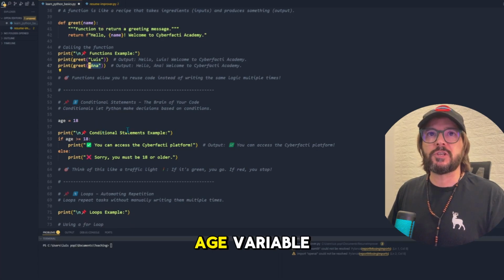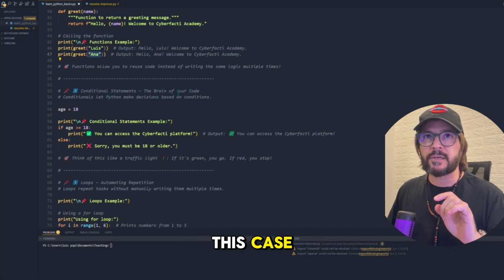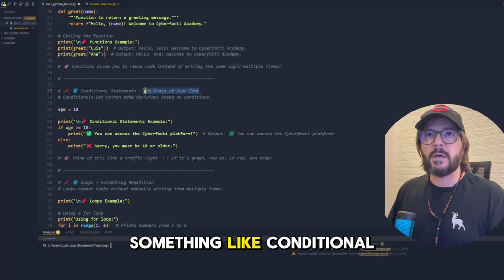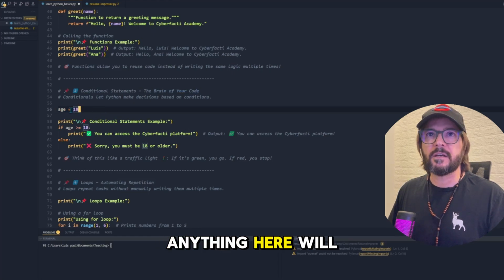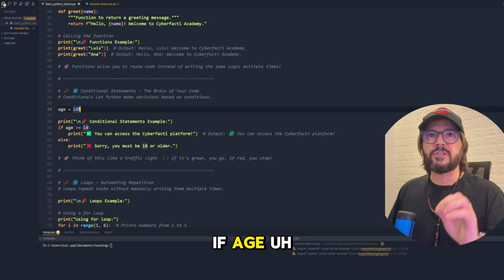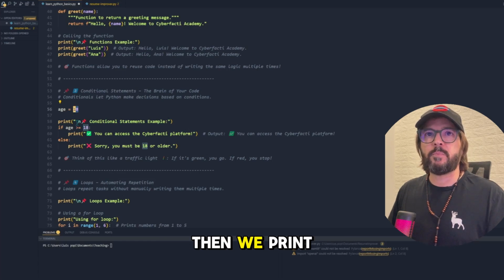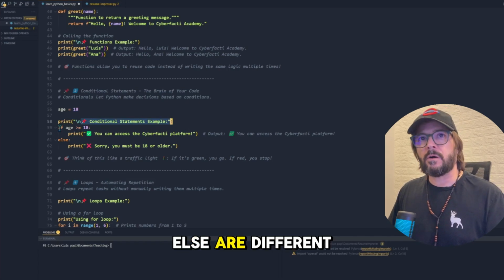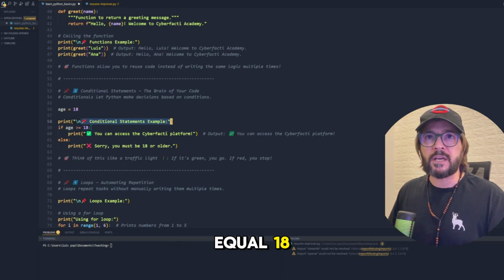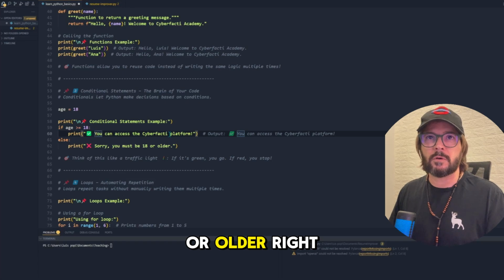And then the age variable, the condition if equals 18 in this case. Then we print something like "conditional statement example" within quotes, you see? So anything here will be printed. And then if age is greater or equal than 18, we print "You can access the Cyberfacti platform", right? Else, you print "You must be 18 or older", right? This is a conditional example, pretty easy, right?